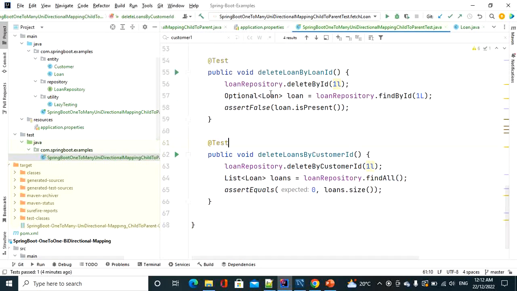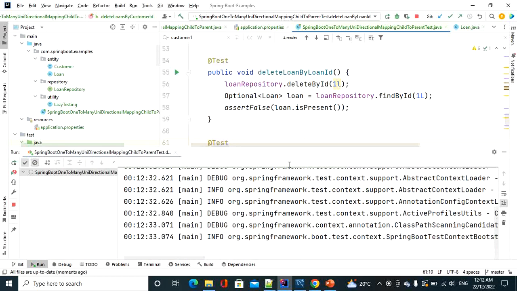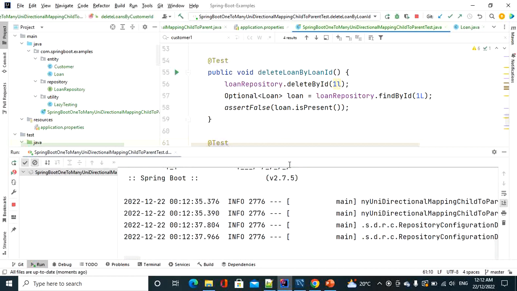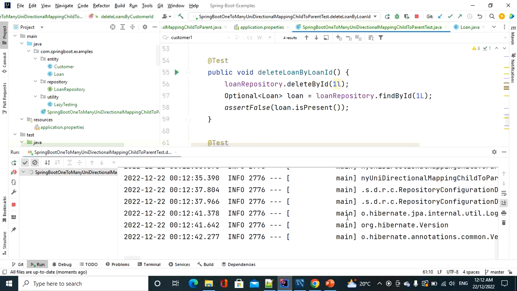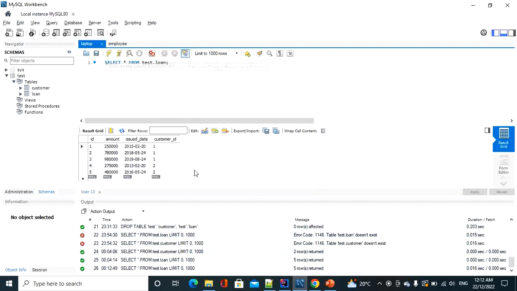Now I'm trying to execute this particular one. Since we don't have CascadeType.REMOVE, it will delete only the loan record. It will not try to delete its associated customer record. So we are good to go. Once this test case is passed, now if you see in the loan table, out of 5 records, the first record gets deleted.